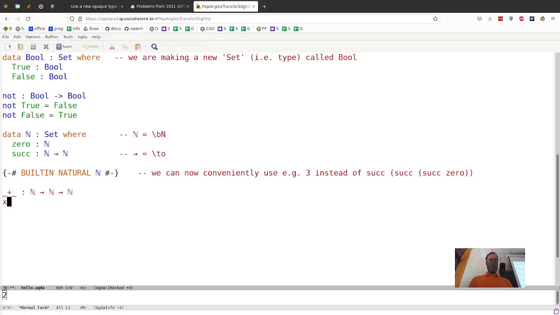Then we'll say x plus y equals question mark. We'll load that, and then we get a hole. All right. How do you think I should proceed? Any ideas?